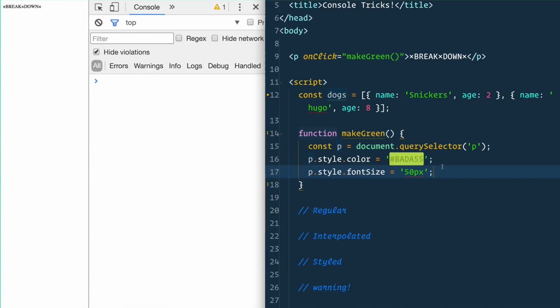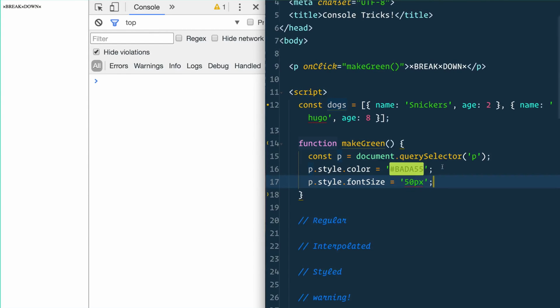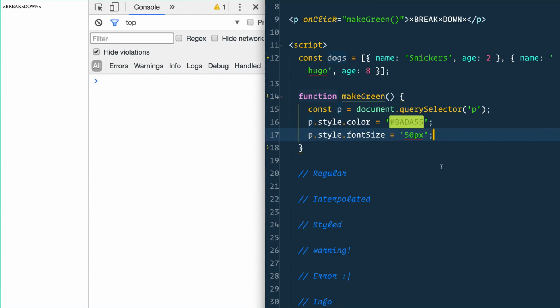This is a quick video on some dev tools and console tricks. Chances are you know most of these already, but I hope that you just learn like one or two little nuggets from watching this quick video.